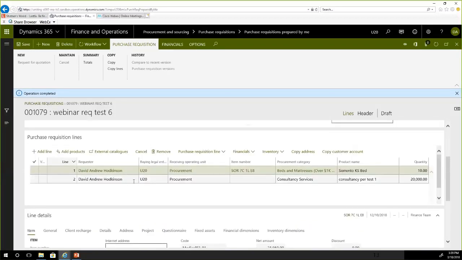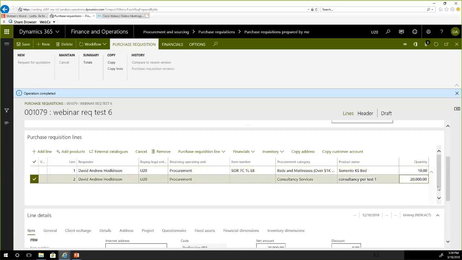And you can now see, in addition to the Sorrento bed, I've now added $20,000 worth of consulting services. I can then, of course, change that before I submit it to, say, be $10,000 worth of services, but it just lets you fast track updating your requisition lines because you can copy them over. And again, you can also copy complete requisitions over.